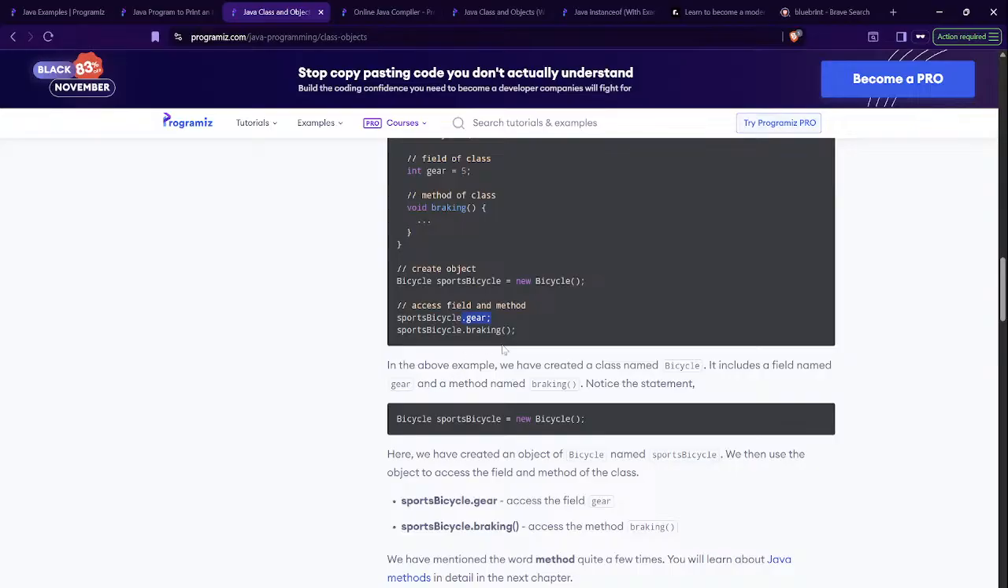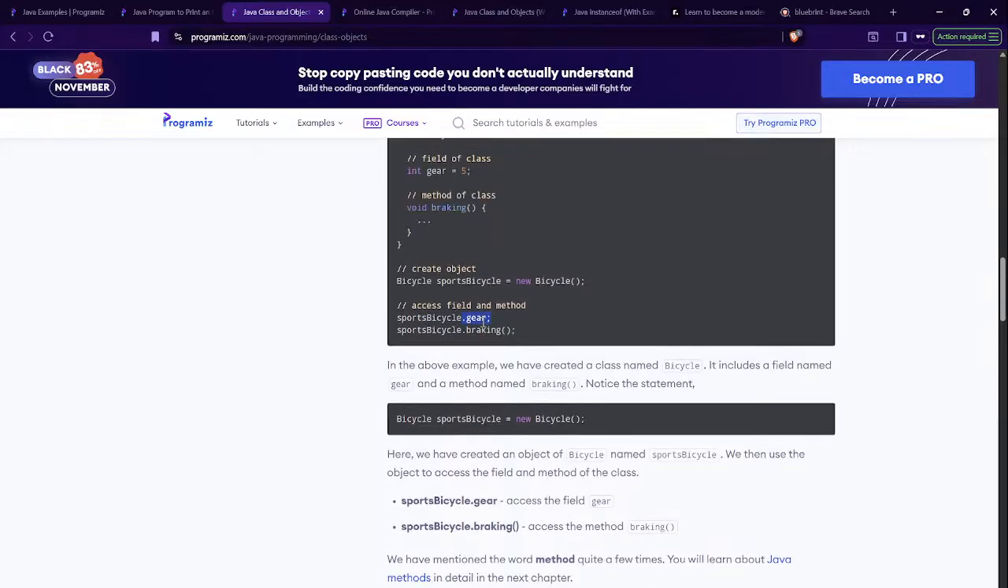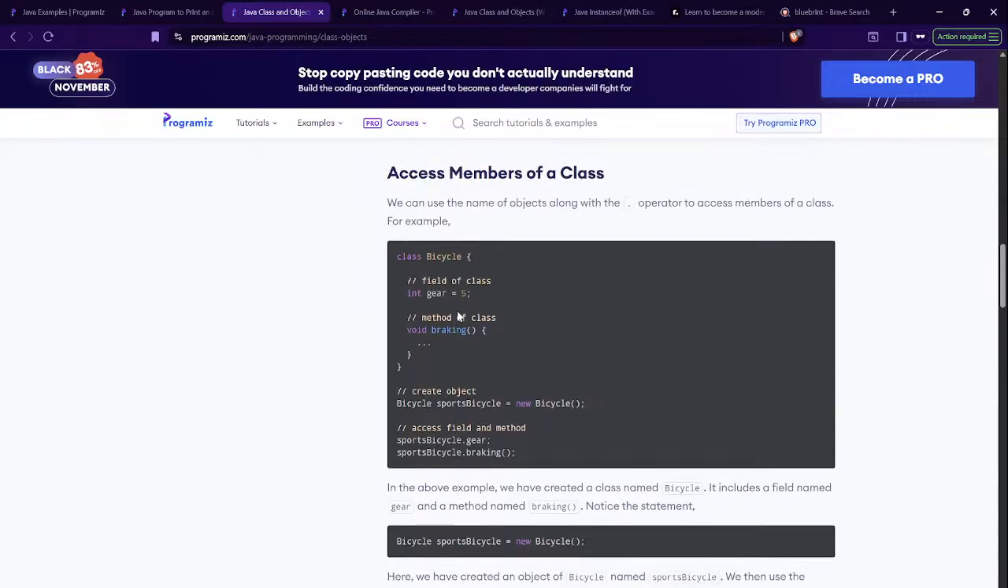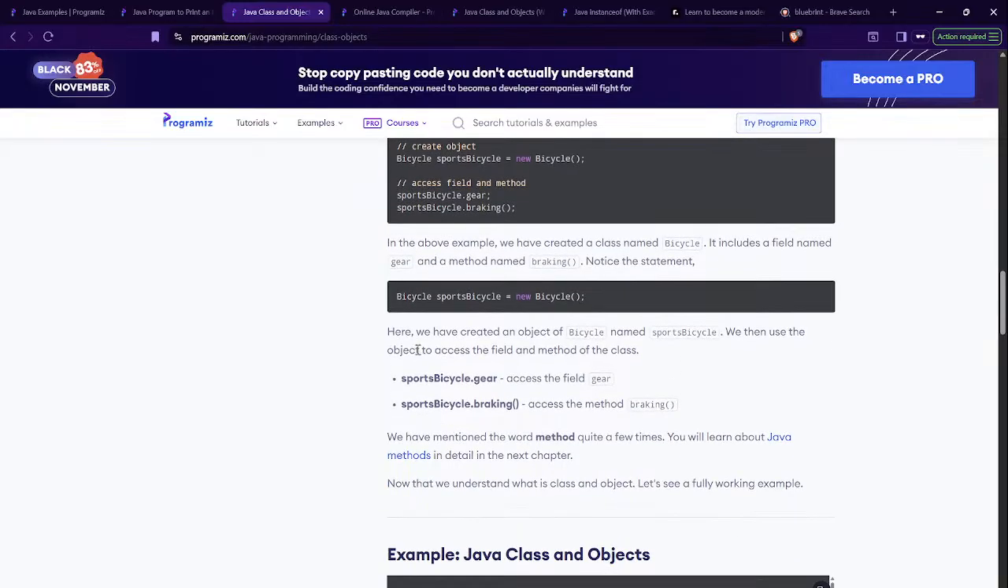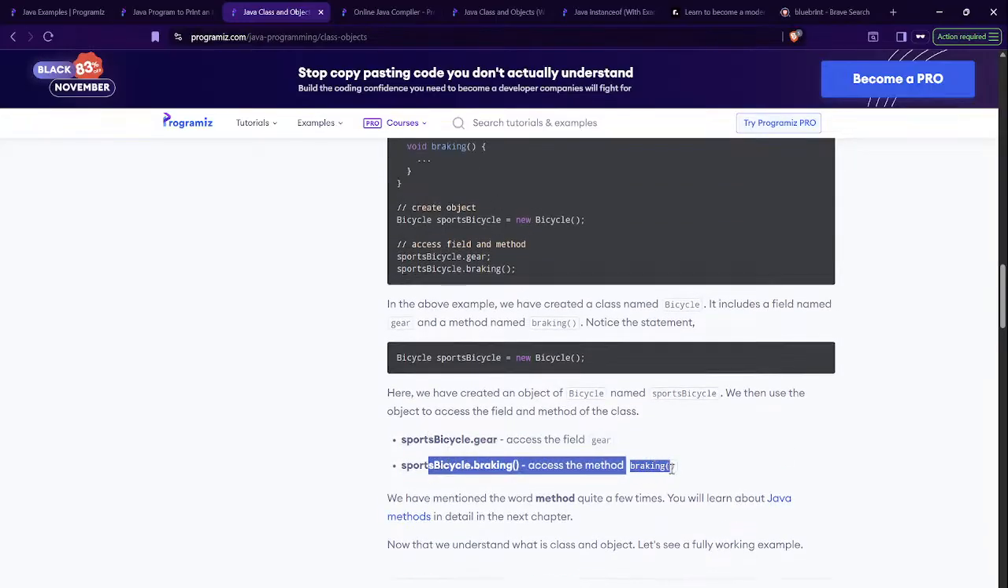Once you come to this part of the program, this basically accesses the gear part. Where is it? This part, and this thing will take this part. As you can see, this accesses the field, the gear part, and this accesses the braking part.